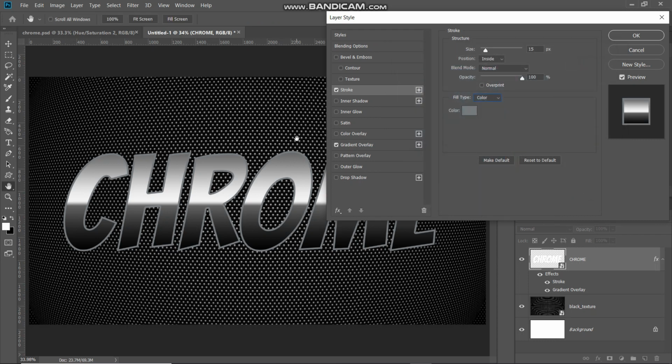Now let me just show you the before and after of the stroke layer style. So this was the before, and now this is the after. So once you are done adding the stroke, now the next thing we need to do is give this stroke a metallic kind of effect.